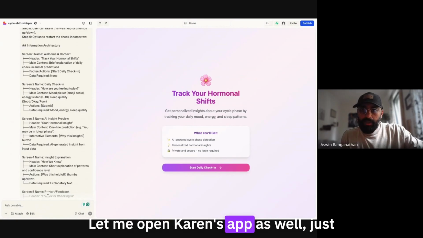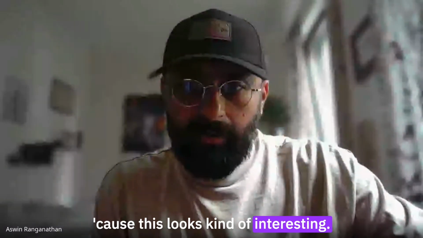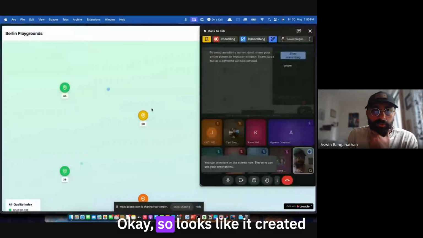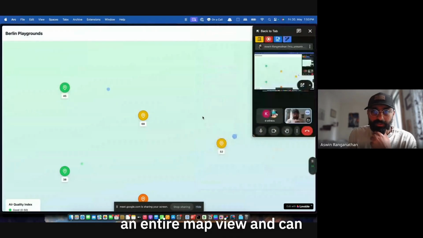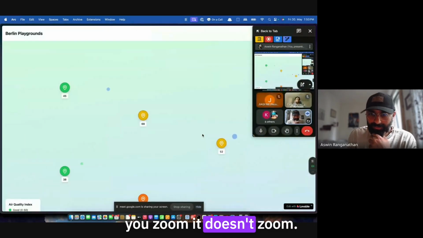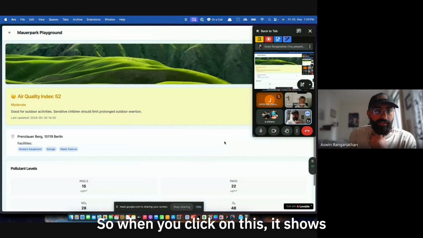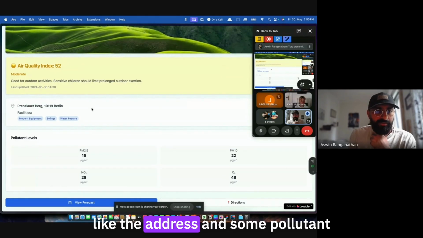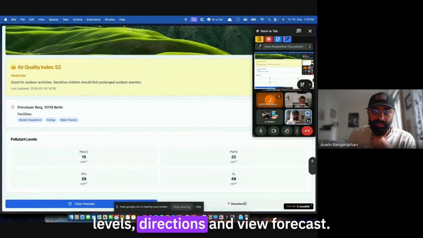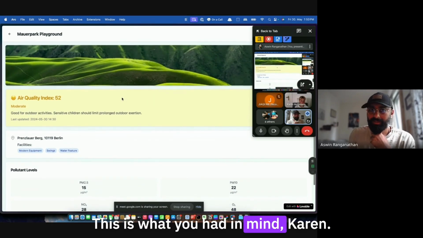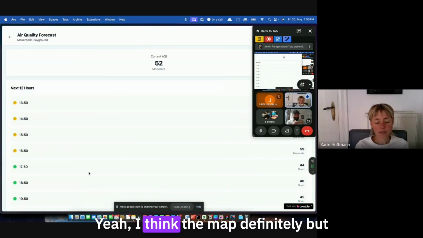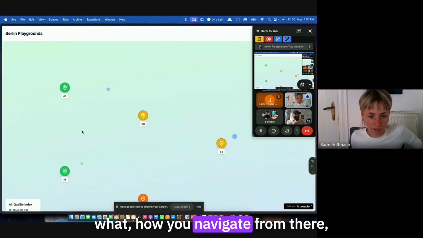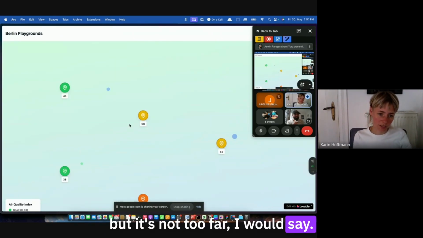Let me open Karan's app as well, because this looks kind of interesting. Okay, so it looks like it created an entire map view. Can you zoom? It doesn't zoom. When you click on this, it shows the air quality index, the address, some pollutant levels, directions, and view forecast. Is this what you had in mind, Karan? Yeah, I think the map definitely, but we have to see how you navigate from there. It's not too far off, I would say.